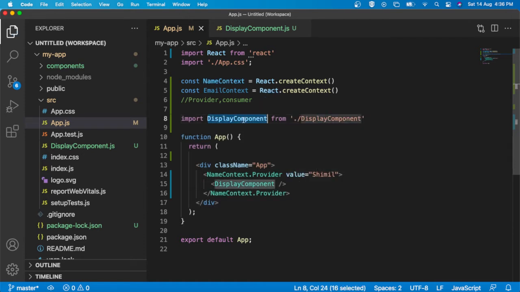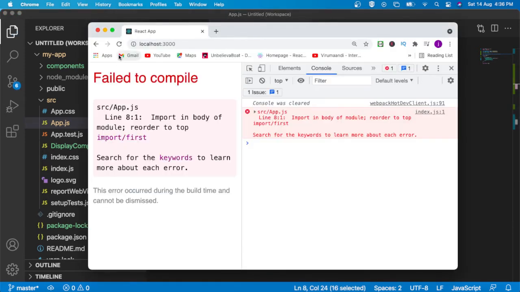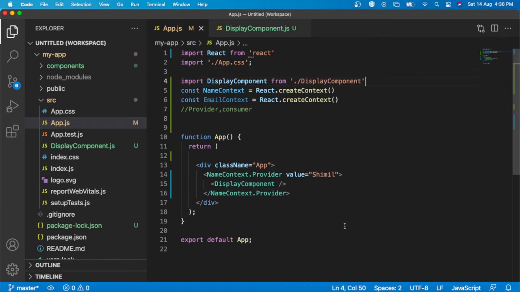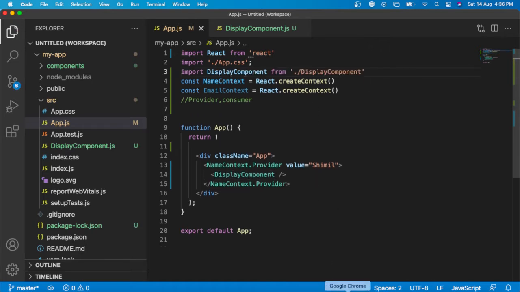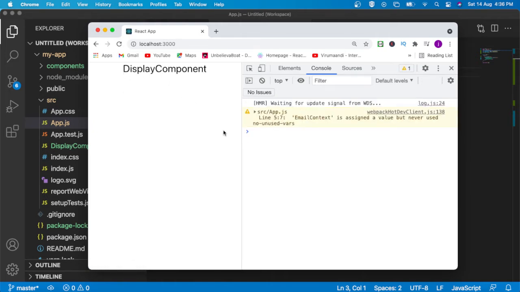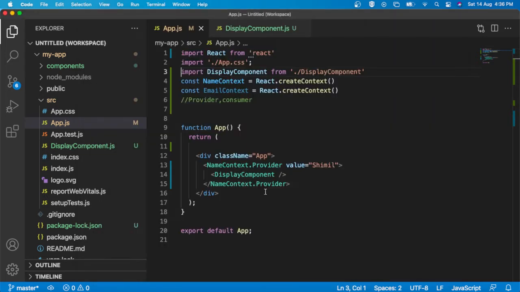Clear? Now I am going to refresh my screen. We can see it renders. What is the issue? Yes, my DisplayComponent is now displaying. Now I am going to consume the name value. We have supplied one value to this context. I have to consume this value in my child component, right?